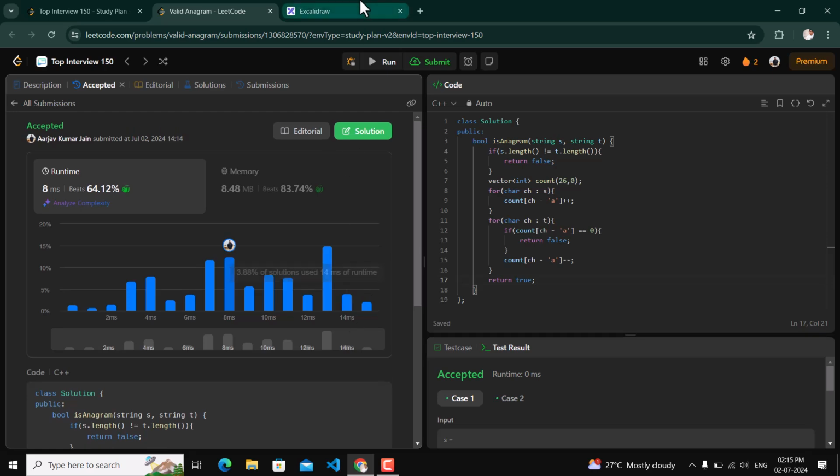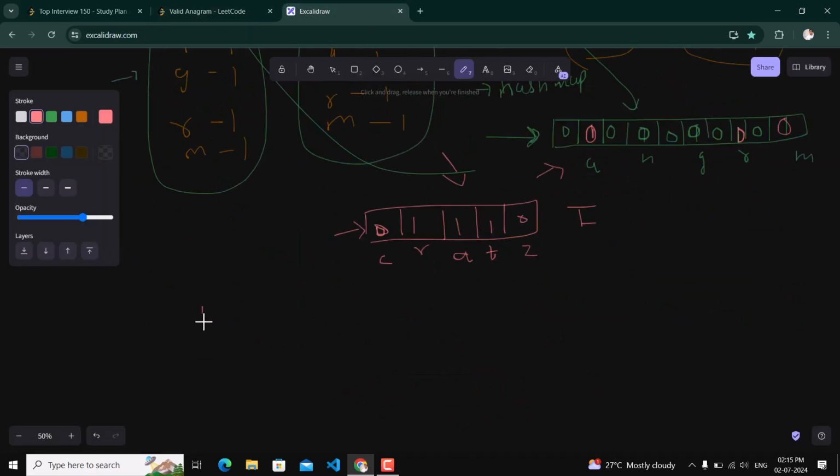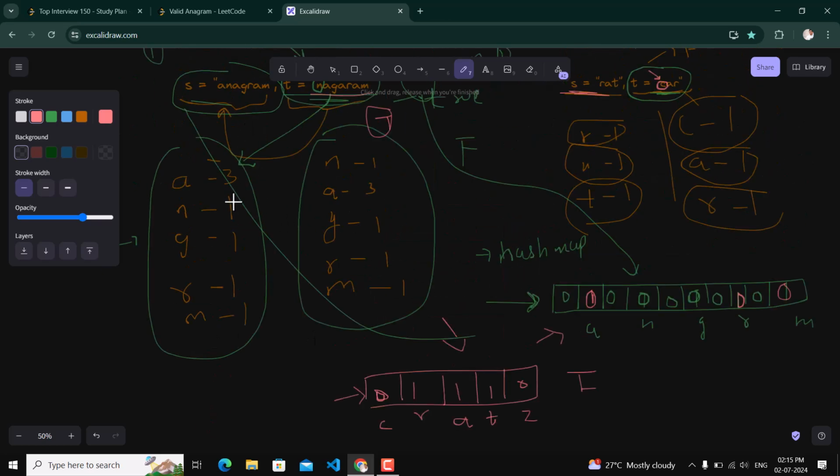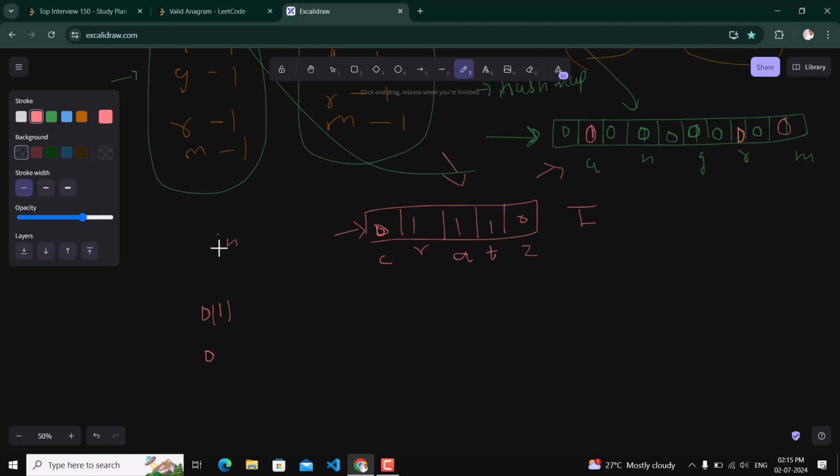Regarding its space and time complexity, we are using constant space, so its space complexity is constant, capital O of 1. And for time complexity, let's say the length of the string is n, so we can say it takes linear time, capital O of n. So this is the time complexity and this is the space complexity for this particular problem and solution approach.